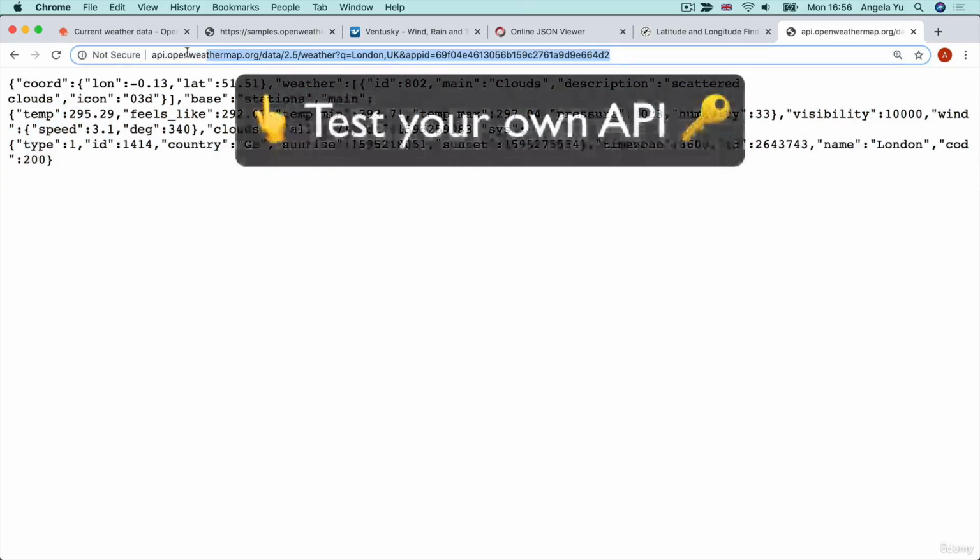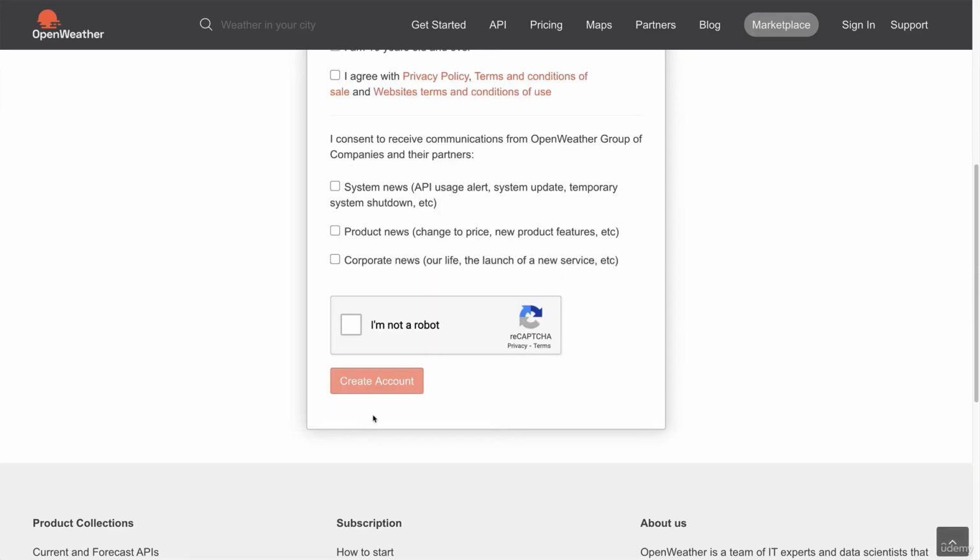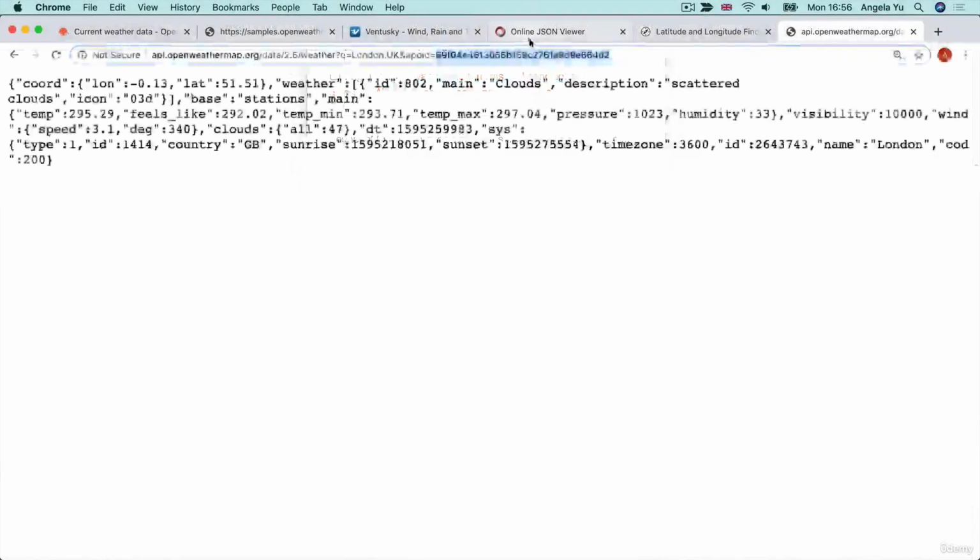Now, I want you to make sure that your API key works as well by using the same method. But remember that you have to get hold of your own API key by signing up to Open Weather Map if you want this to work. Make sure that you replace this part with your own API key. Otherwise, it's not going to work.